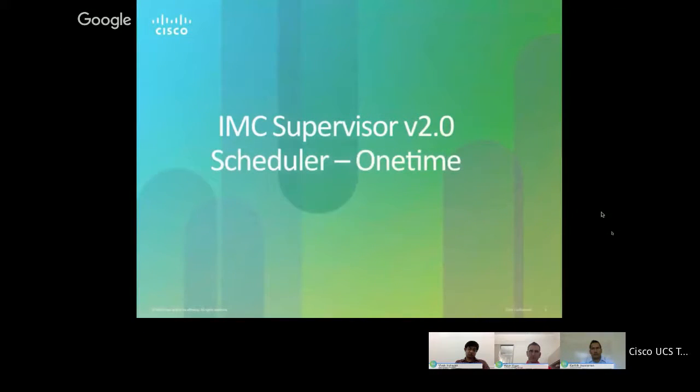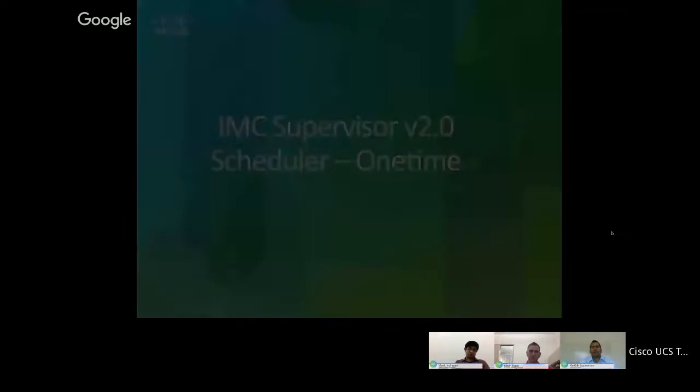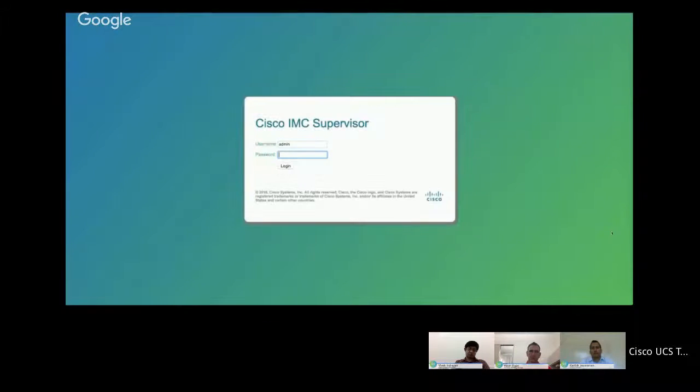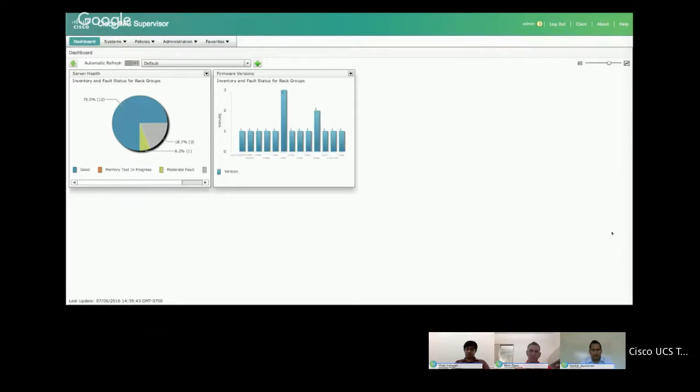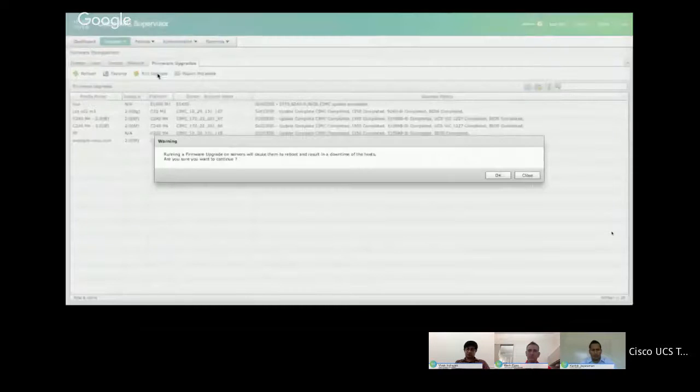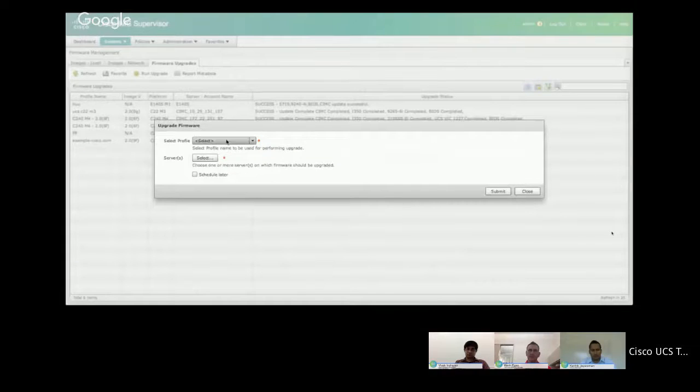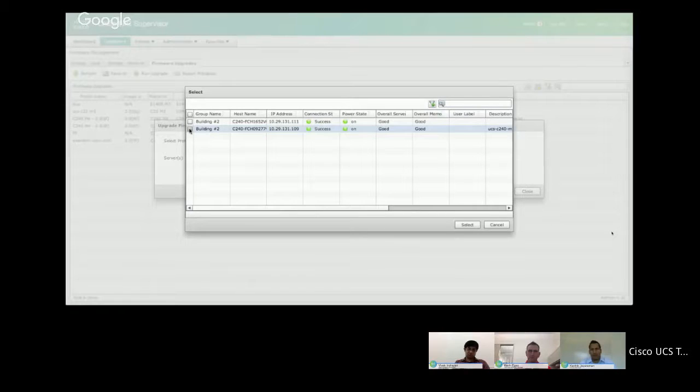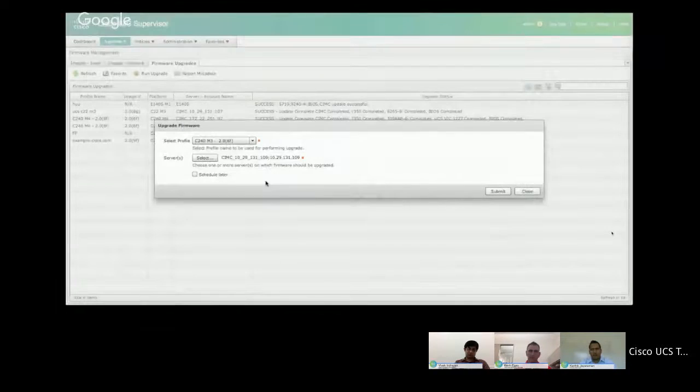So let's look at a typical one-time scheduler. And the use case that I was talking to you about was firmware updates. So I'm logging into this familiar UI here. Let's take a look at systems and firmware management. This is typically where admins go. And I'm pushing a button to run an upgrade. And I'm selecting the profile of my choice. I can cherry pick my servers to run this on. And you see a little option there. It says schedule later.